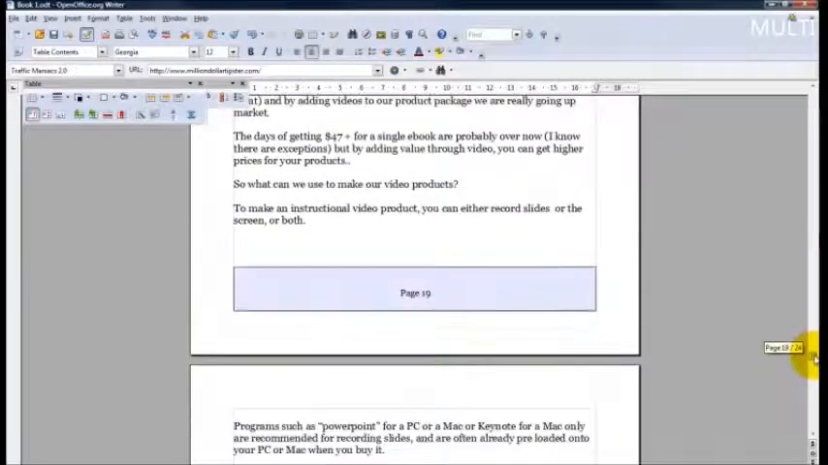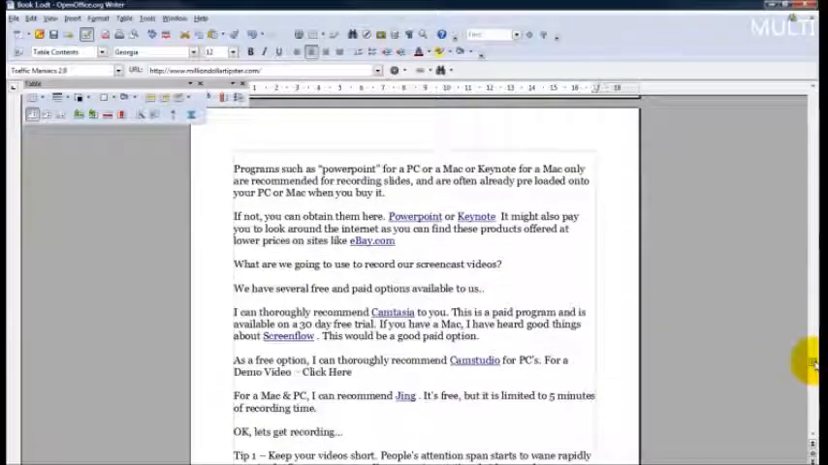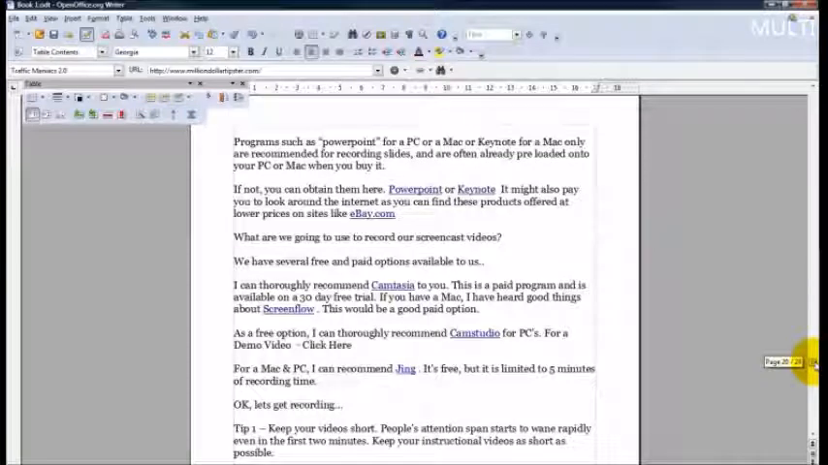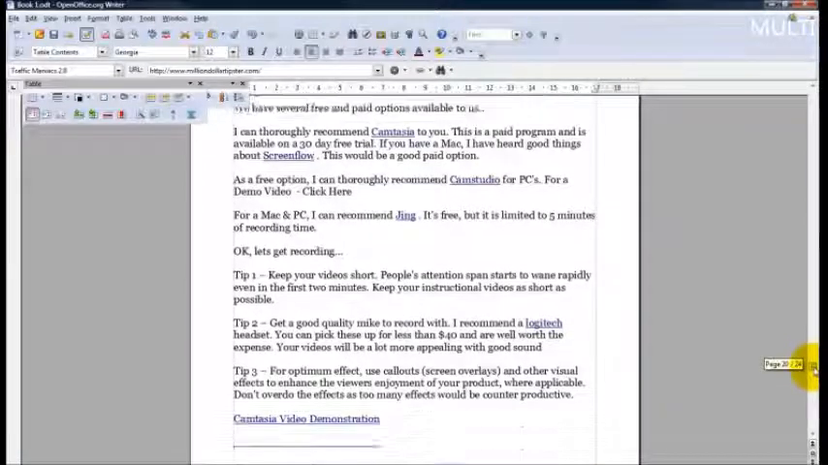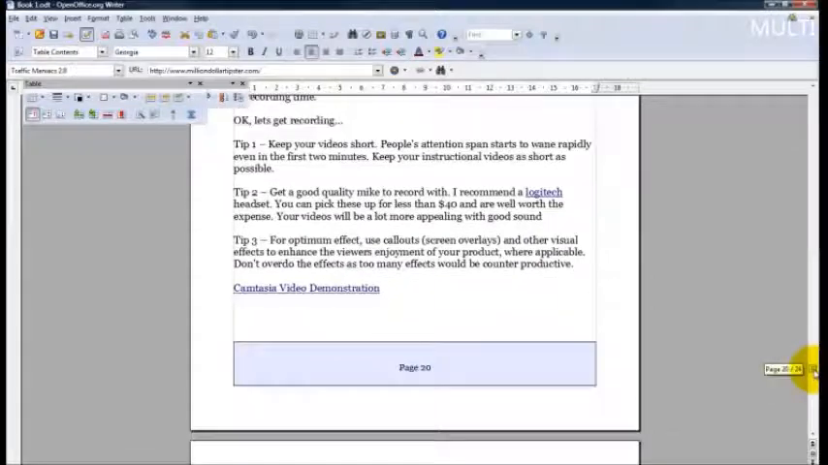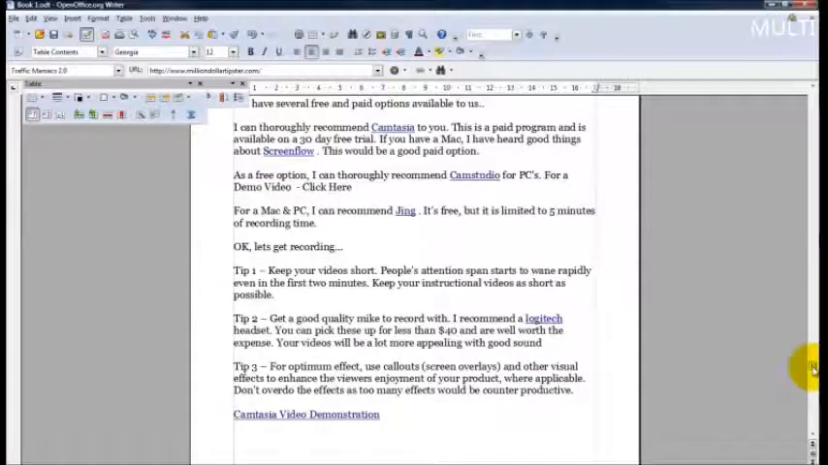So this is how I've explained it in the document, and I've put some useful links here for various screencast software that you can use, both free and also paid software. I'm recording this in Camtasia, but I have done a demonstration video for you in Cam Studio, which is free.